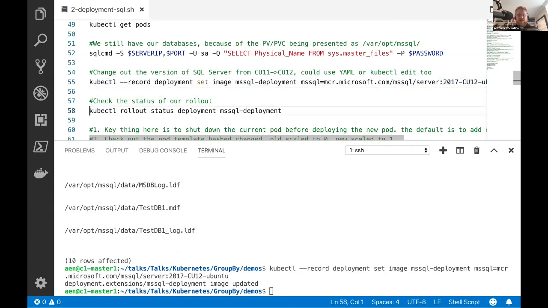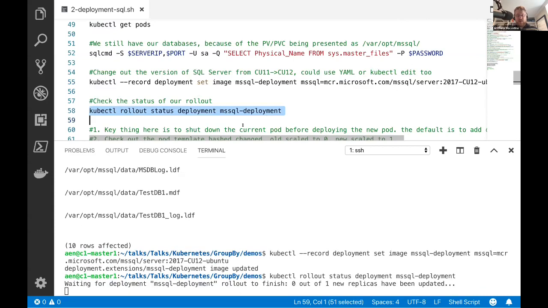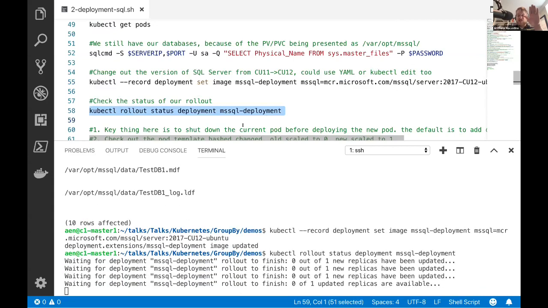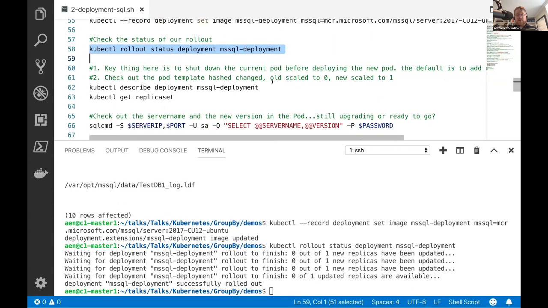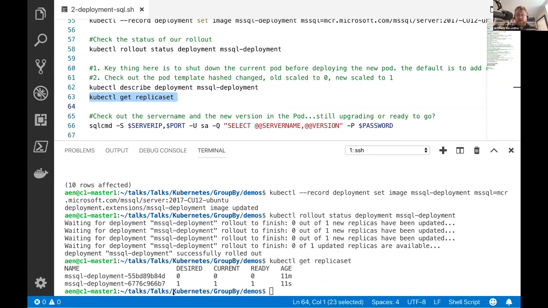I'm going to check out the status of my deployment. So Kubernetes is shutting down the old pod, starting up the new pod. Boom, I've upgraded SQL Server. If we go ahead and look in here, we see that there are 2 replica sets still up and running. The old replica set, 8.4D, which is scaled down to 0, and the new one, 6B7, which is scaled up to 1, right? So now we're running a CU12 container.